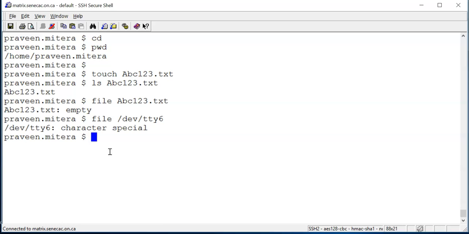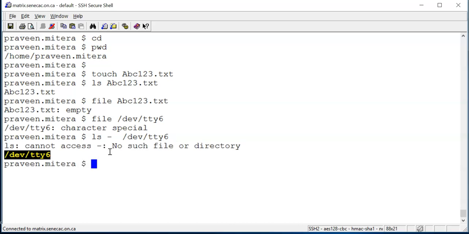Let's do an ls -l command here. So instead of file, I'm just going to show you ls -l, which is going to give you a long list of information for that file. So tty is one of the files inside the dev directory. And, oops, let's do this again. I forgot the L here. There we go.